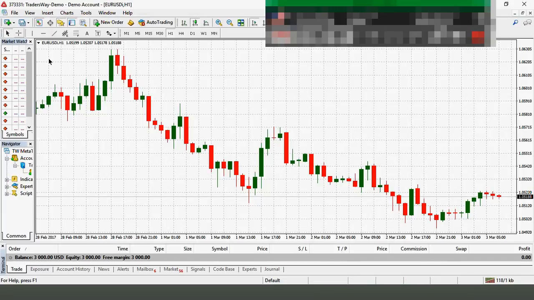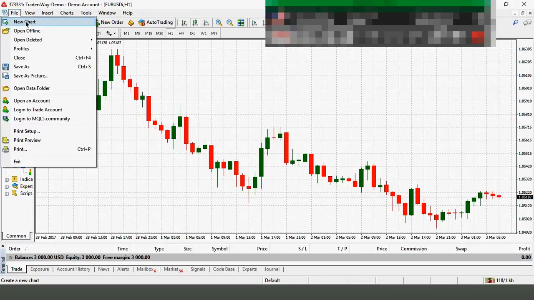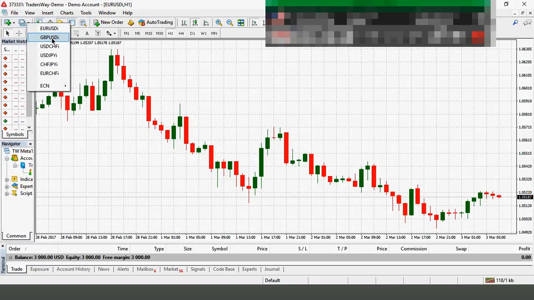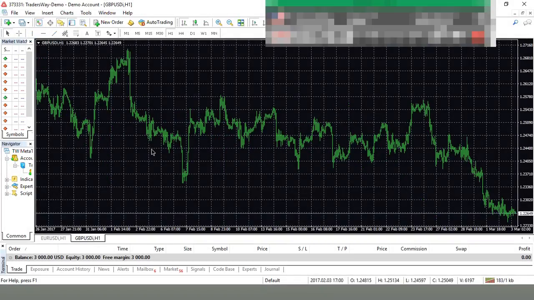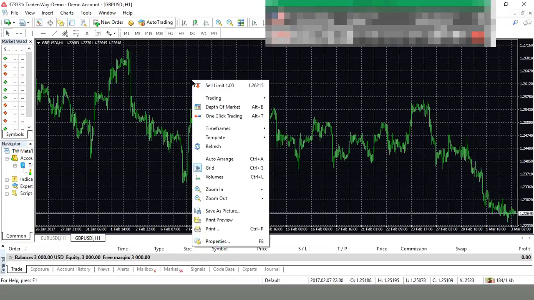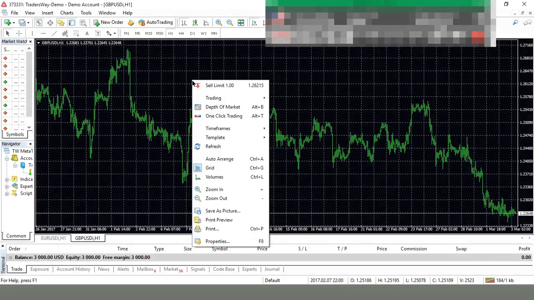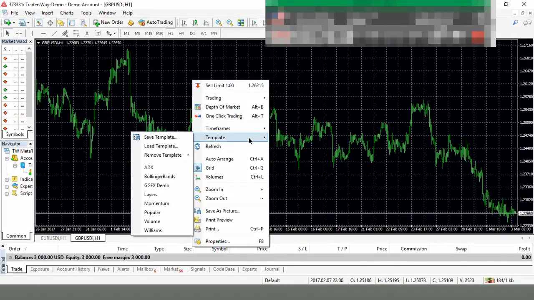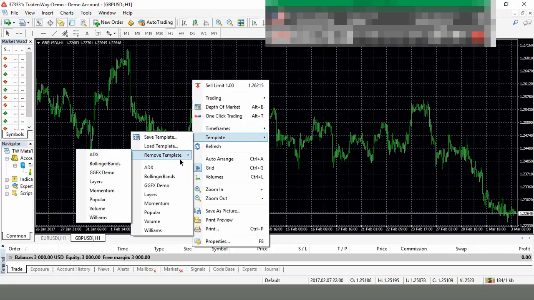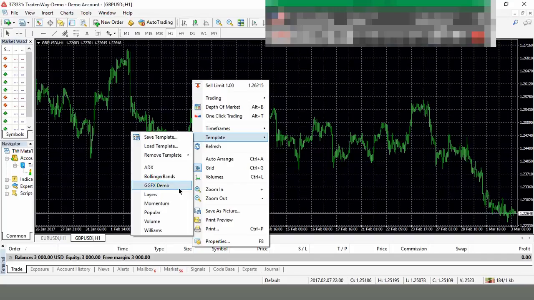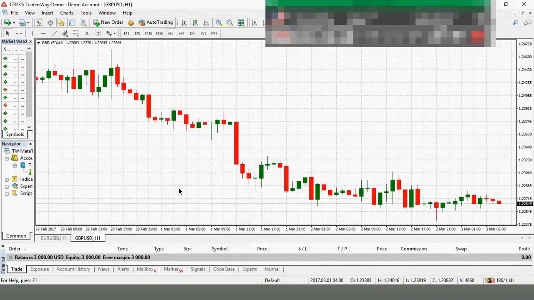So in order to do that, we go back to File, New Chart. And this time we're going to go one down to GBP USD, which is the British pound versus the US dollar. Click on that, and of course it's black and green. So instead of us having to go through the entire process again that we just did, going to properties and changing the colors, we have an easy fix. We go to template, we go to the left, and we scroll down to GGFX demo. And there you go. It automatically changes the colors for us and the size of the candlesticks as well.